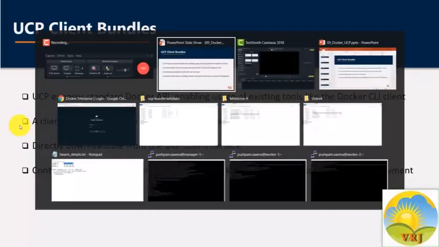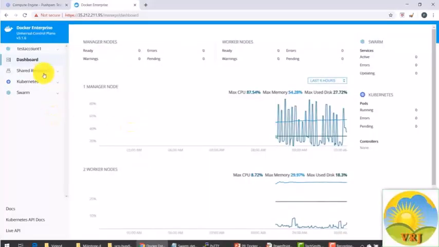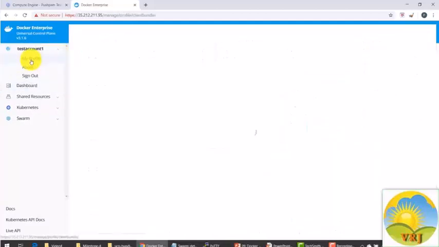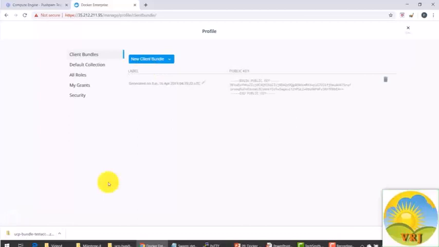So let's get back to our UCP. And we will log in as a test account we created earlier. I'll click on the username on the left and go to my profile section. Here there is an option, client bundles, and we will generate a new client bundle. Let us access the contents of this downloaded zip file.